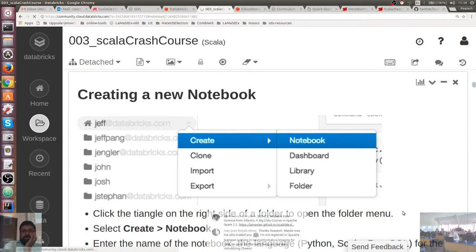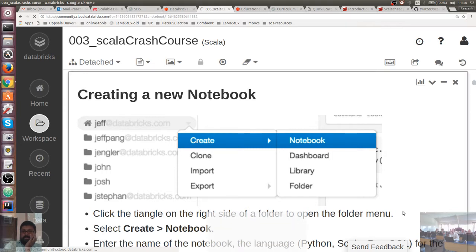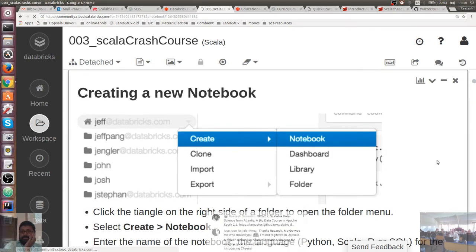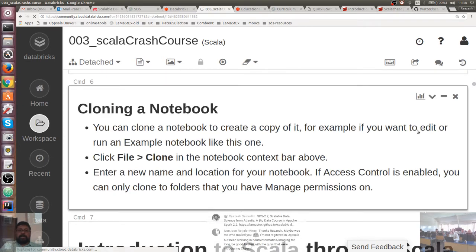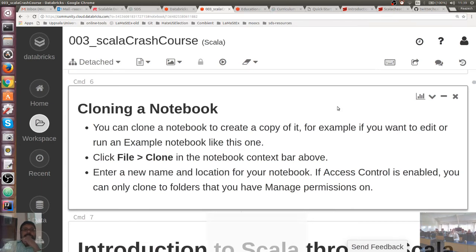Creating a new notebook, choosing the language, and cloning a notebook, right? So you can clone a notebook, which is just a copy of it, by going to File and Clone. So let's clone this notebook.